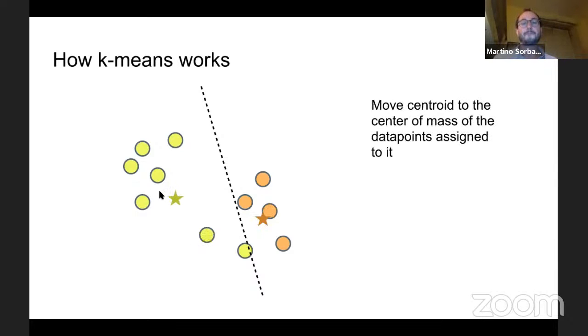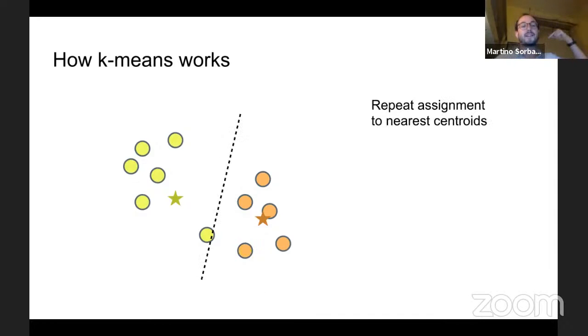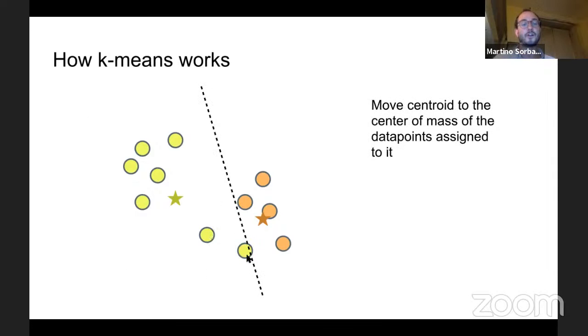Third step, move the center to the center of mass of the data points colored in the same way, so the ones that were said to be belonging to that cluster. So the center of mass of the yellow ones is about here. The center of mass of the orange ones is about here. And then I update, so I go back. That's a for loop. I go back and again decide the ones that are nearest to this center go to this center. The ones that are nearest to this center go to this center. And in this case, the color of this one has changed.